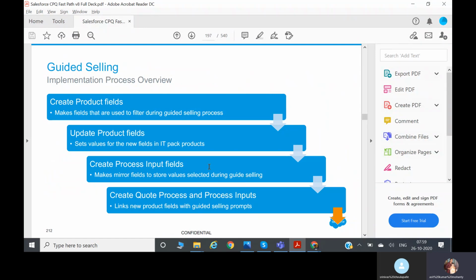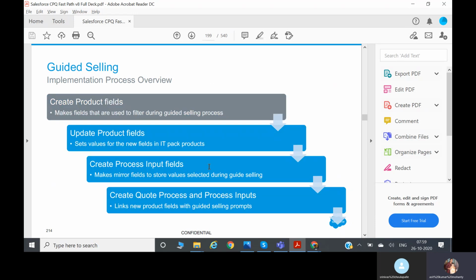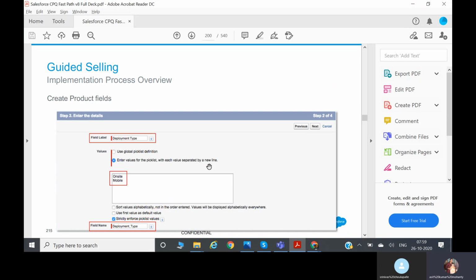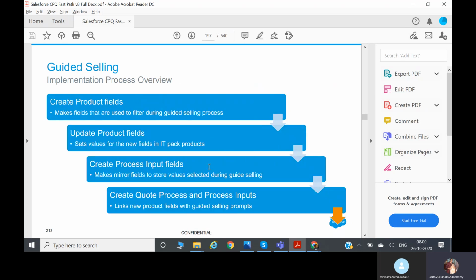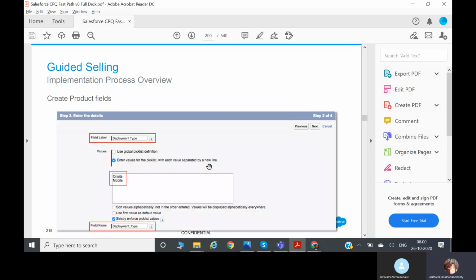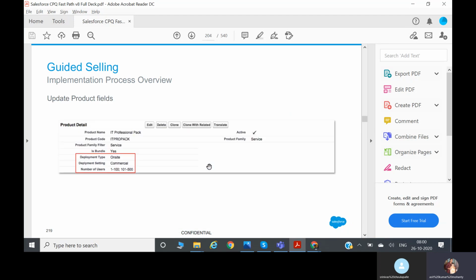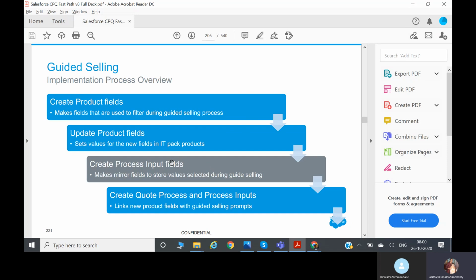This is the process input fields step, because you will be joining the class, right? So the simple thing is, half of this guided selling I have told, half of the implementation process, the other half I will tell you in the next class, so that you will clearly understand. You just do like this: create five products, then create these three pick list fields, then update the pick list field values in the org. Okay, and we will proceed with the next step, process input fields.